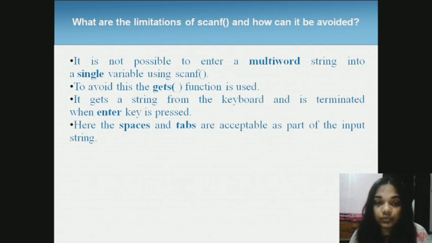The gets function gets a string from the keyboard and it is terminated only when the enter key is pressed. Here the spaces and tabs are acceptable as a part of the input string. Like in scanf, as soon as I press the space bar or the tab, it is not considered and it just takes the word before that. But gets accepts spaces and tabs as a part of input. It will only stop taking input when I enter the enter key. So these are the main differences between scanf and gets, and you can say that the above limitation present in scanf is overcome with the help of gets. Fine.